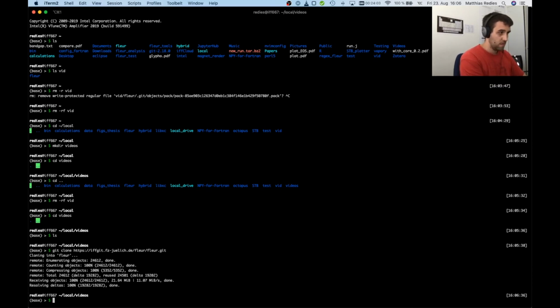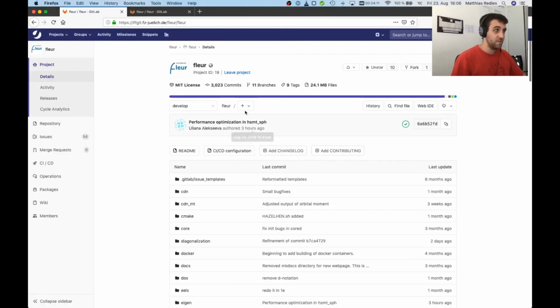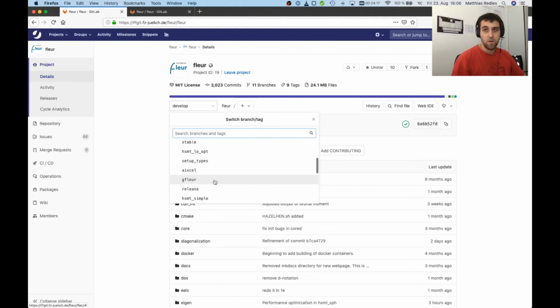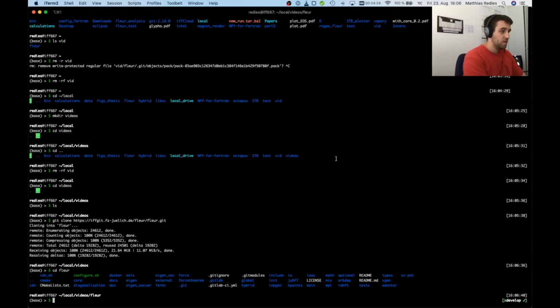And if you go into the FLEUR folder, you'll notice that you are in the development version, which is our default branch, but there's a number of other branches. For example, you could go to the stable branch, which has more updates than the release branch, and then there's a bunch of feature branches. You could also go to one of the older snapshots. And with this, we can actually start compiling FLEUR.